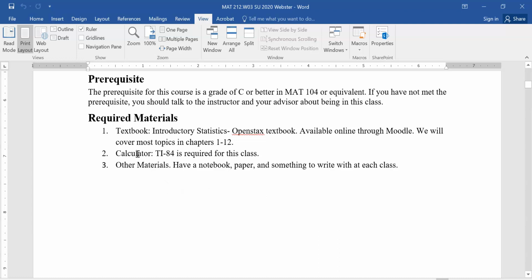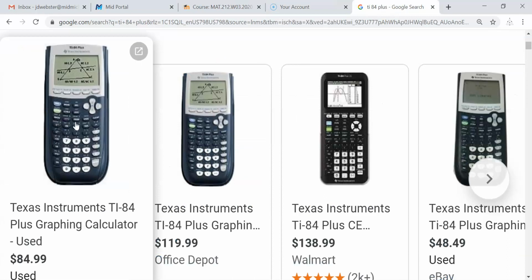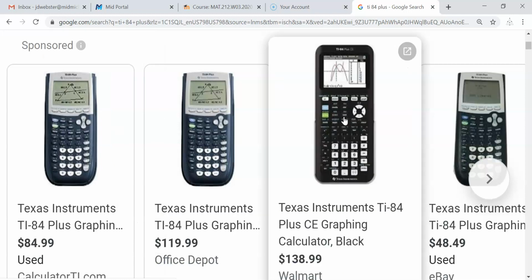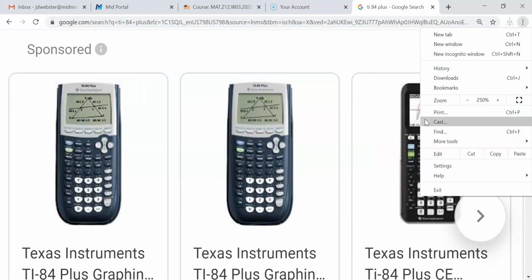There's a calculator that you need to have for this course. It's a TI-84. If you have a TI-83, that'll work as well, but make sure you have a TI-84. There's a number of varieties. Here's a picture of a TI-84 Plus. There's a TI-84 CE, that just means color edition. Lots of different varieties of those.